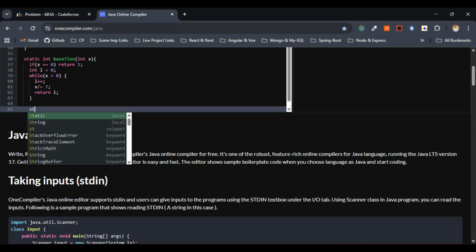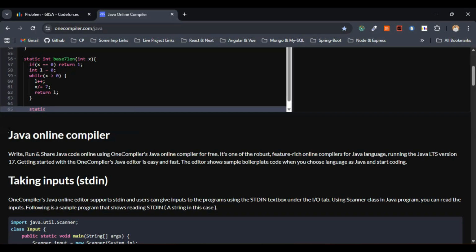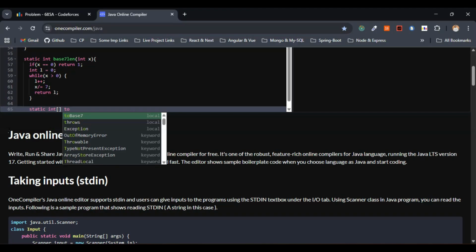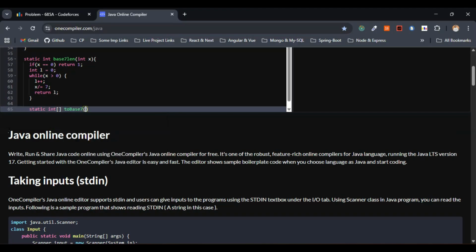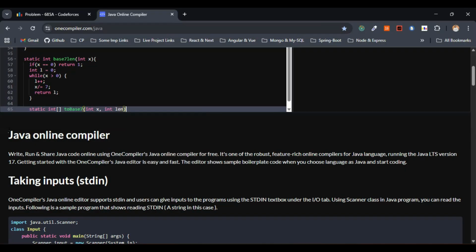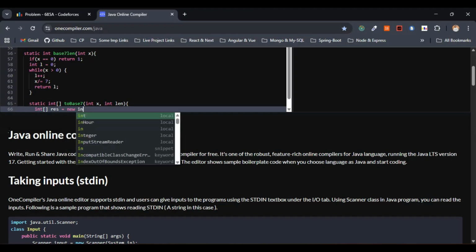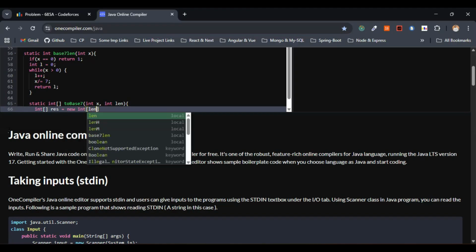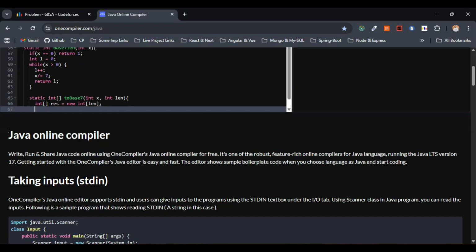So I'll just go with the method to base 7 here. This is fine. Let me go with the parameters x and len. This is also fine. Yeah. So now let's allocate the result array. So I'll just go with result equals new int of len. This is also fine.